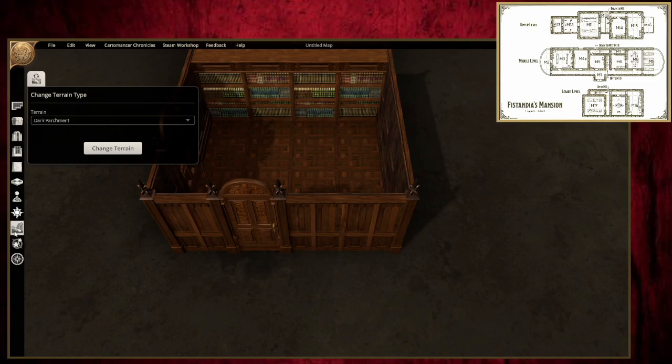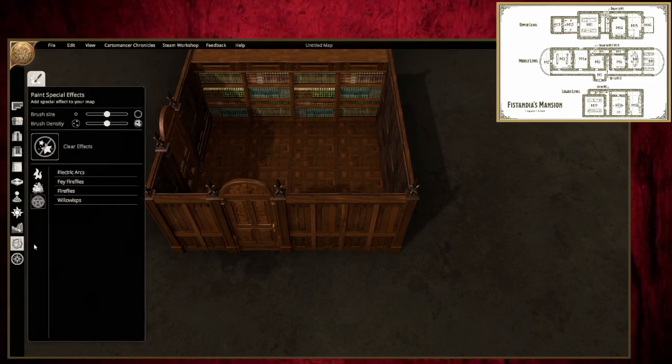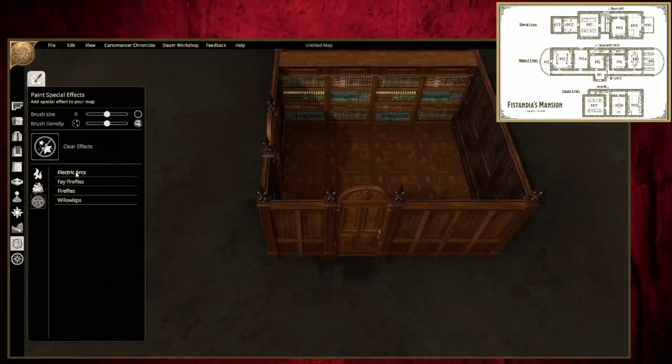If I had chosen an outdoor map, this would be where you would change your terrain. It has paintbrushes for different types of grass, stone, pathways. You can put water on. You can change the height of your terrain. Unfortunately, because I chose the dark parchment, I can't show you that. We also have fogs and different things here.